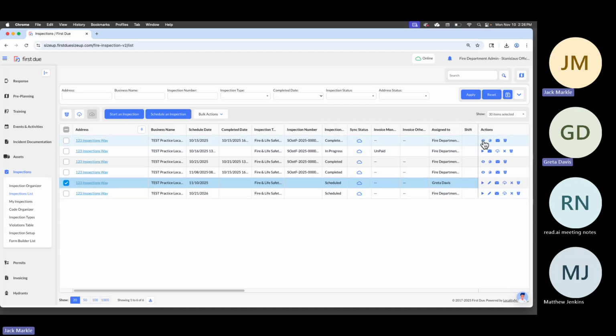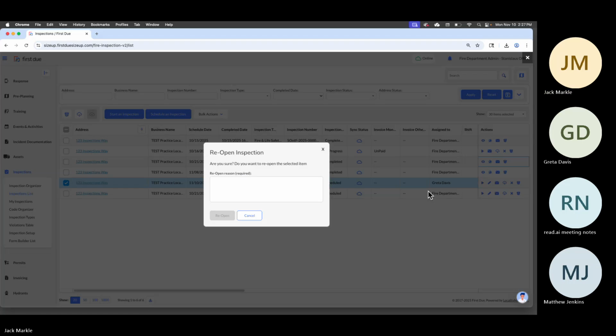Very cool buttons over here. Yeah, there's a lot of features here. You can review a completed inspection and you can reopen a completed inspection. You just have to put in a reason why you're reopening it. Maybe you did the inspection, but now you have a complaint on the building and that's why you want to reopen it.